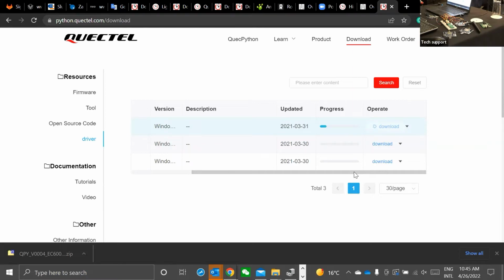Okay. Others, just to check. You have it, you downloaded it, okay. And just open Device Manager just to see that you don't have ports. You have, but you have some other ports.